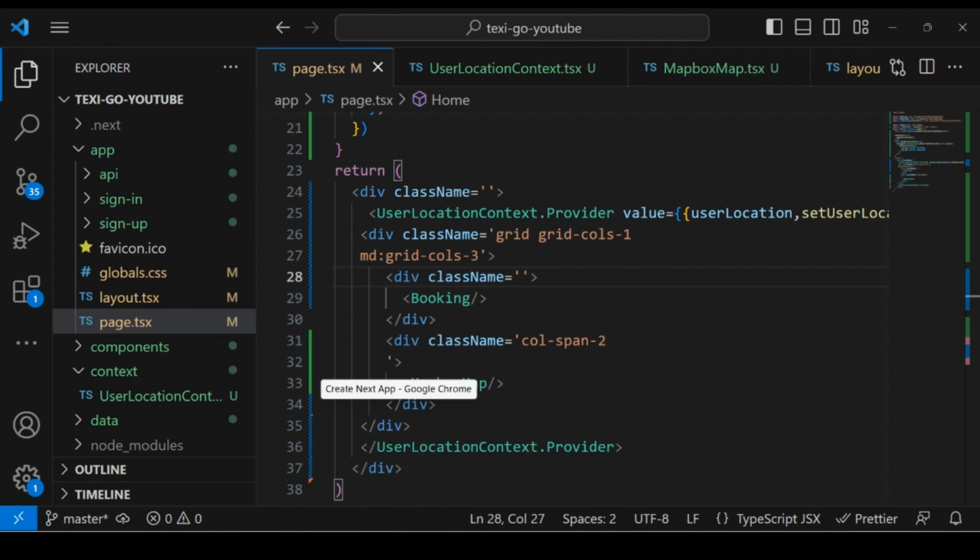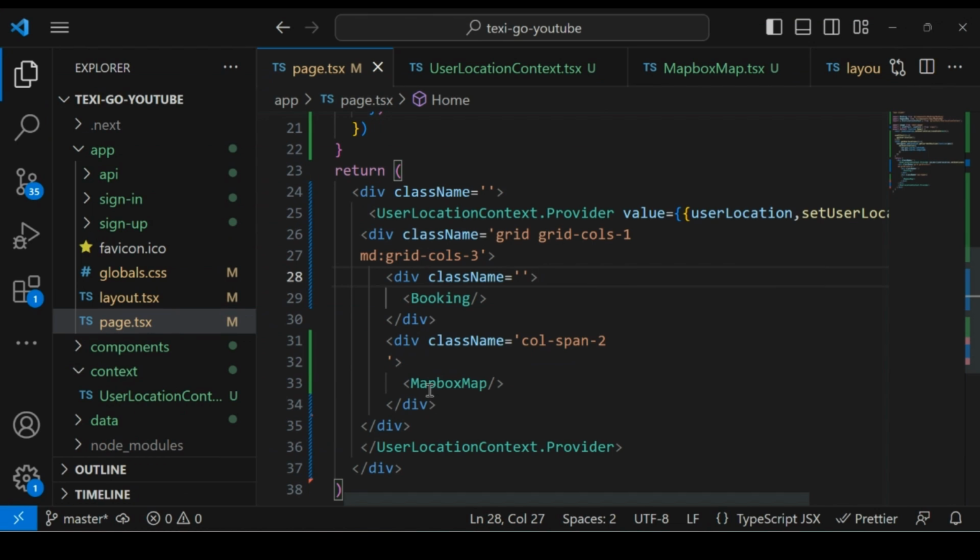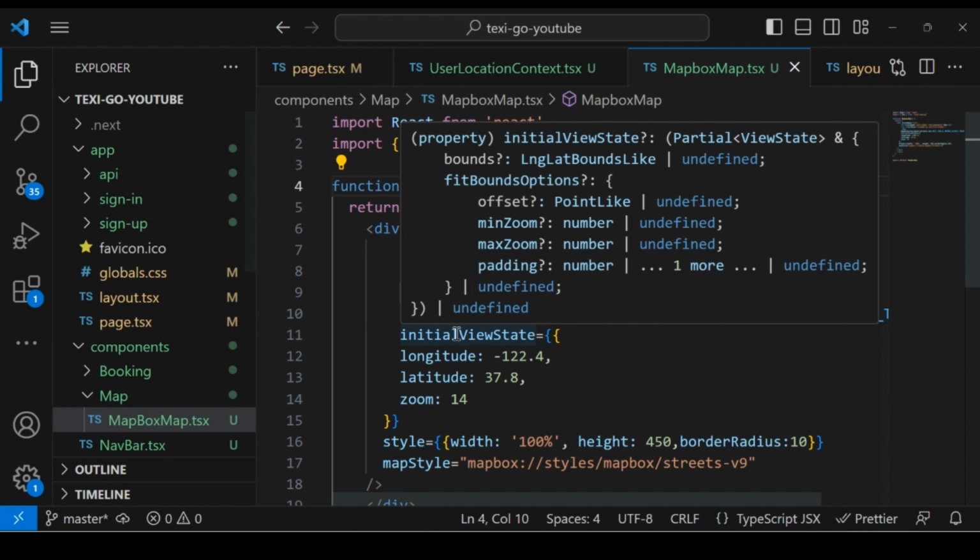And if you go back to our application as well, make sure everything is running properly. Let me refresh it and see, nothing got changed. Right now we just fetch the user's location and put it in our context so that we can use it in our booking or Mapbox whenever we require. Perfect.